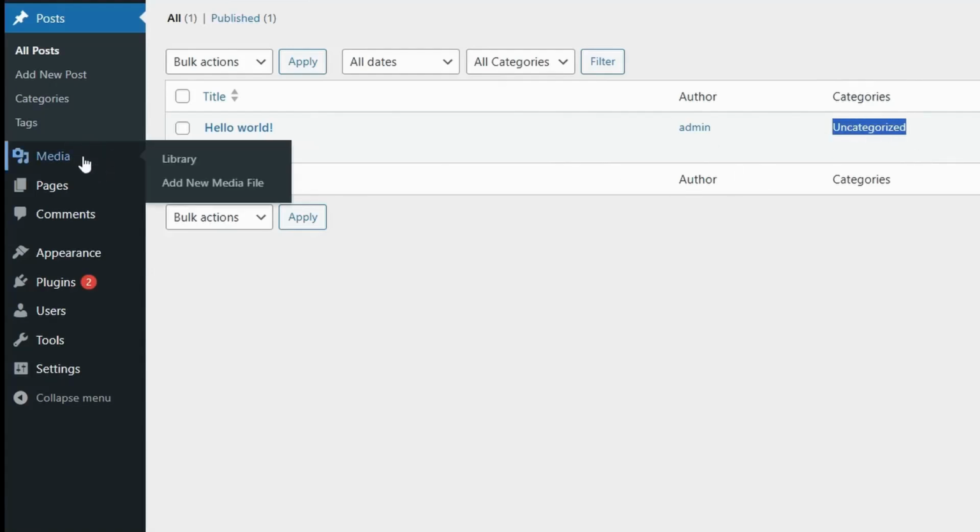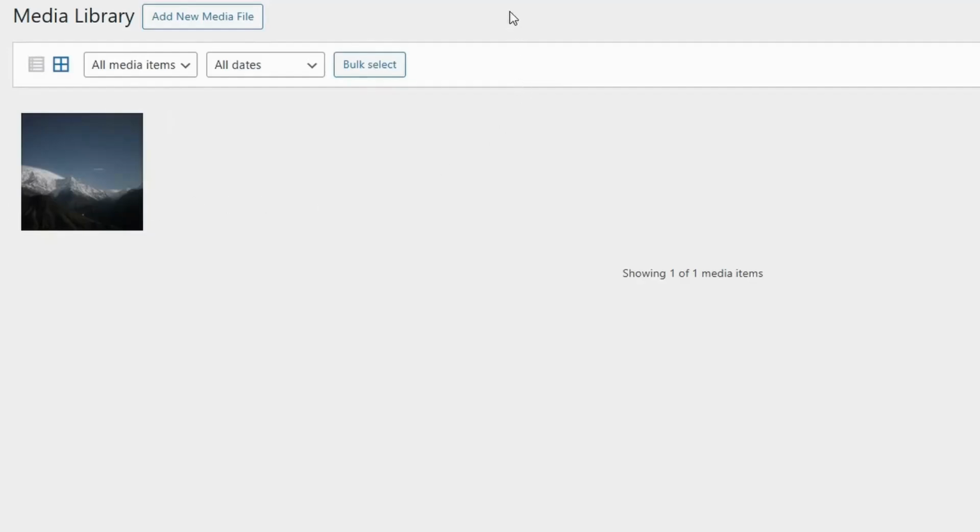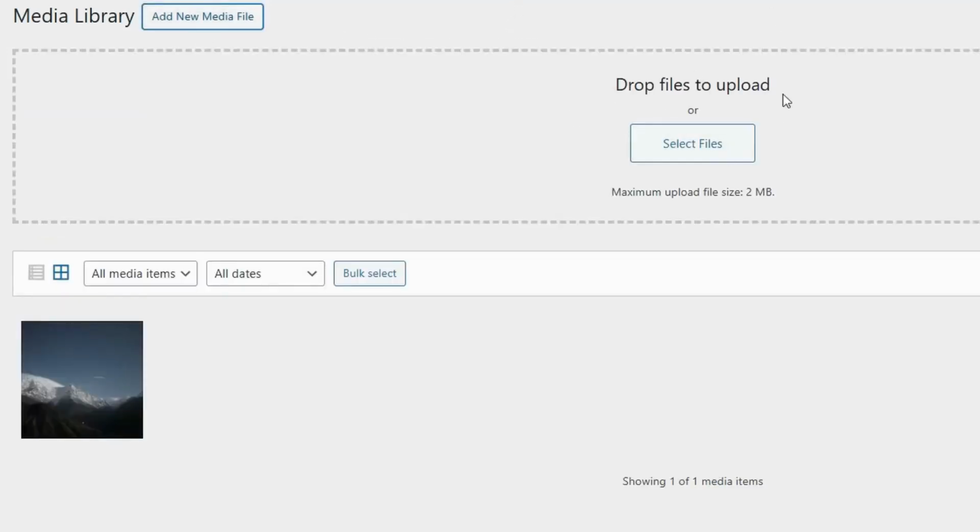Next, we have the media option. Here in media, you'll upload all the images or videos you want to show on your website. You just click here and you can drag and drop all those images to upload them.